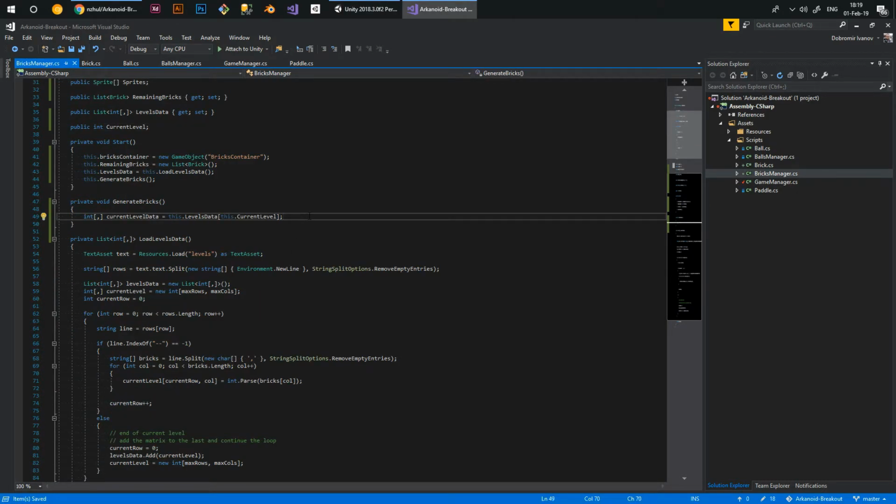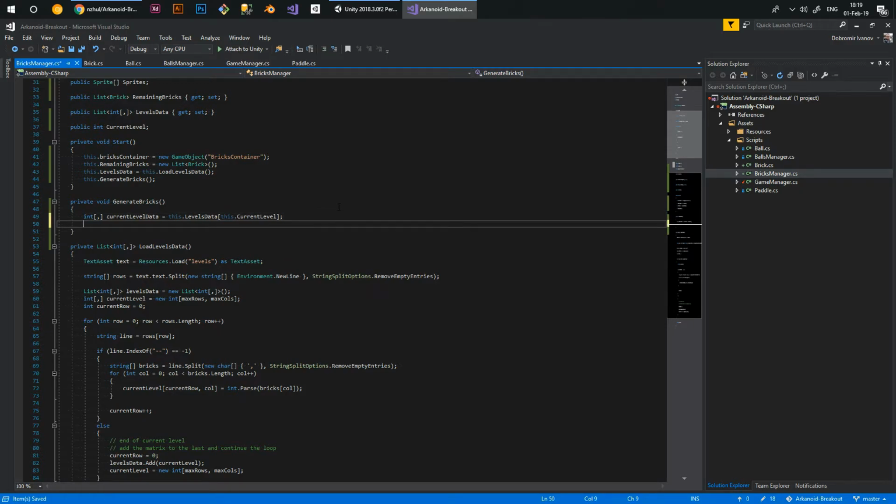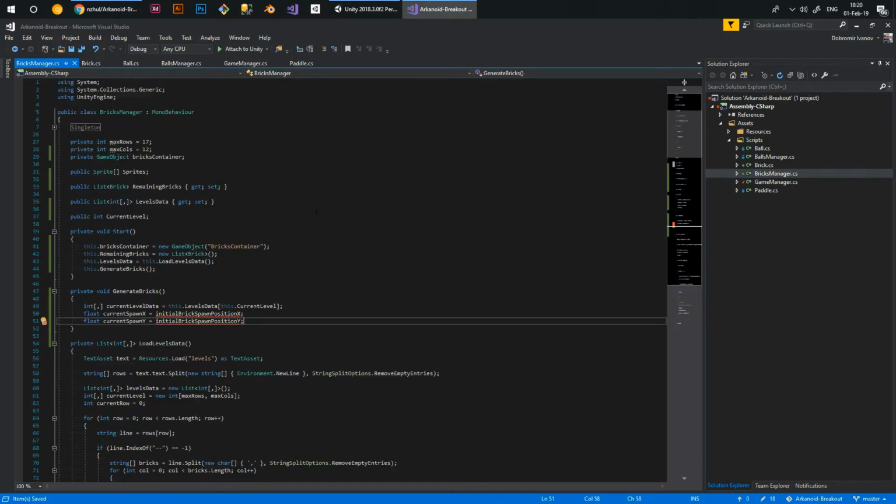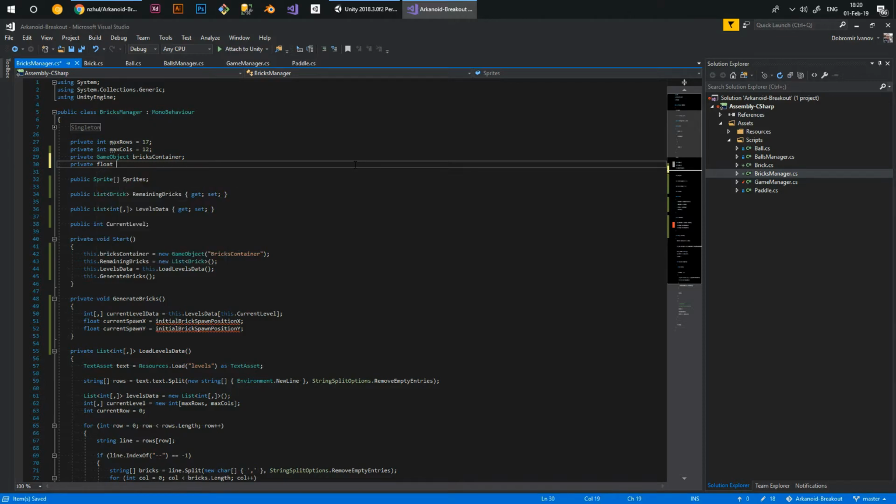Okay, once we have this, so we have the current level, we need to iterate over it and instantiate bricks. So first we need the coordinates for the spawning, and we need the spawn x and spawn y, but since we don't know where to start, we want to have an initial position. So I'll introduce 2 new variables. One is initial brick spawn position x and initial brick spawn position y, and those positions will be basically a hard-coded value for the position of the first brick, and that's like a top left position somewhere.